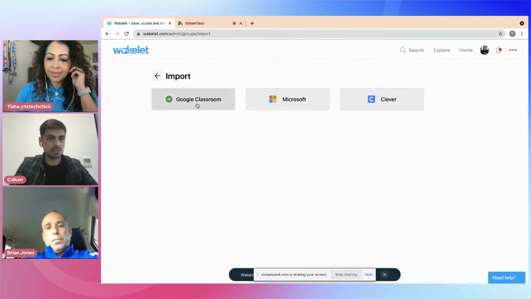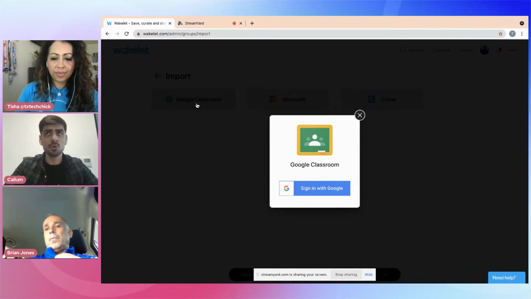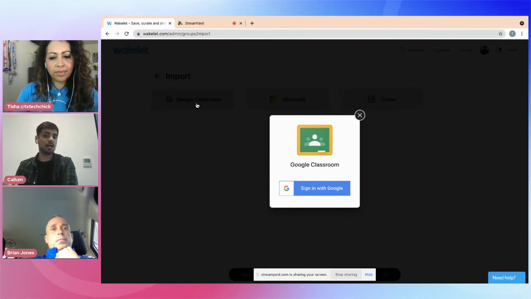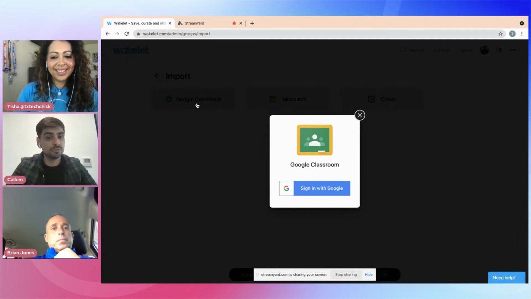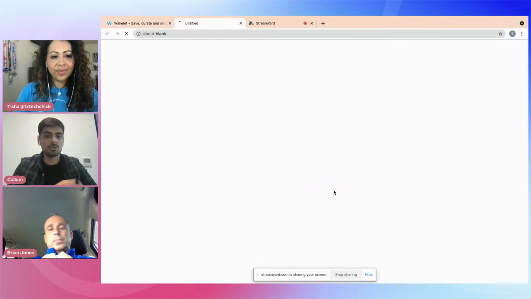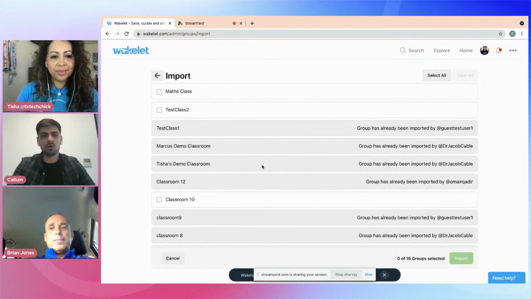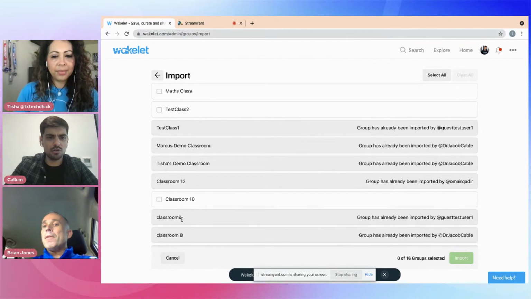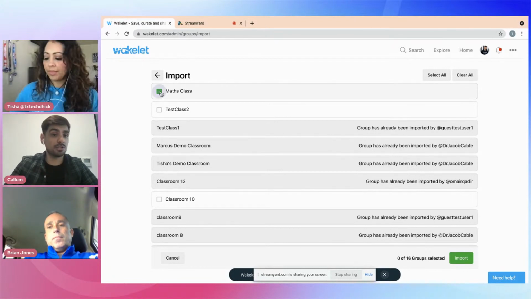So here, I just hit sign in with Google Classrooms, and it'll give me the option to sign into my Classroom account. So what Wakelet will do here is basically connect your Wakelet account with your Google account, and Wakelet will scan Google and see all of the classrooms that you have in Google Classrooms. So I'm just going to hit sign in here. I've signed into my Google Classroom account, and it will come up with all the classrooms that are in my Google Classroom. As you can see here, there's already quite a number of different classrooms that have been imported. You'll see the ones that I'm yet to import that I want to set up accounts for my students.